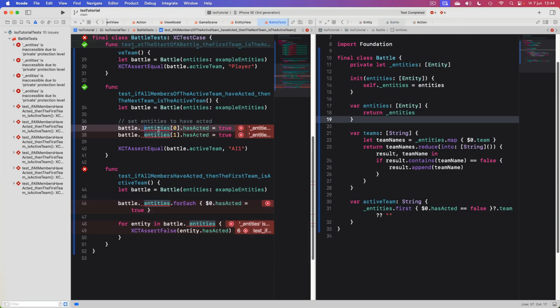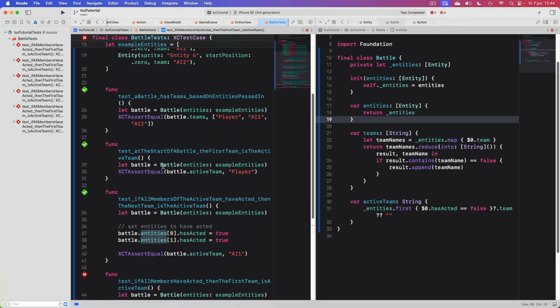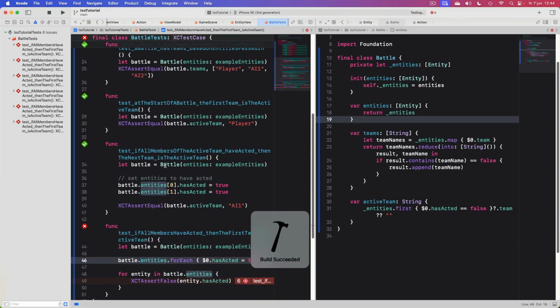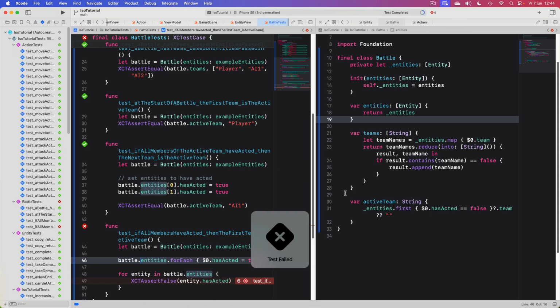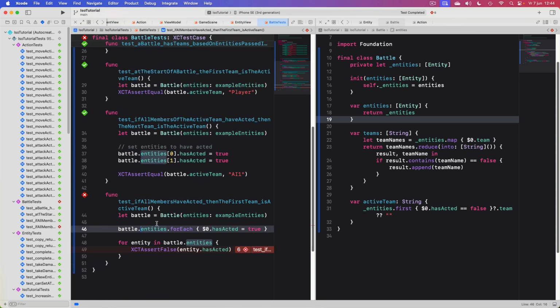Oh, these ones shouldn't have changed. This should have been only a local change. Let's see if this now compiles. Okay, so it compiles. The previous tests pass, but this one doesn't, just like before.